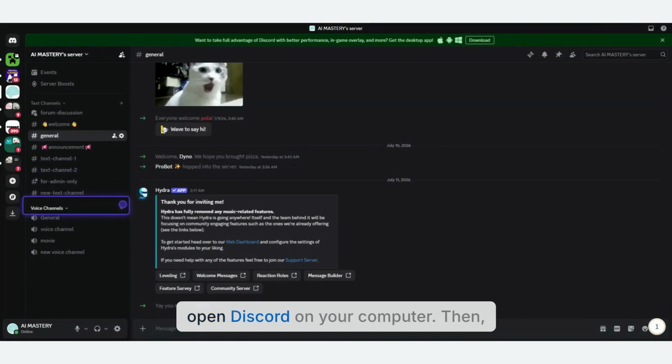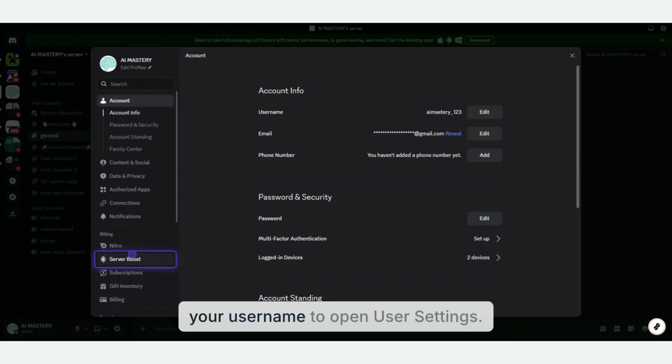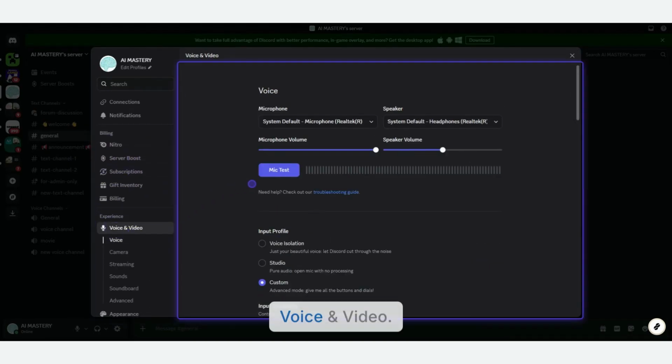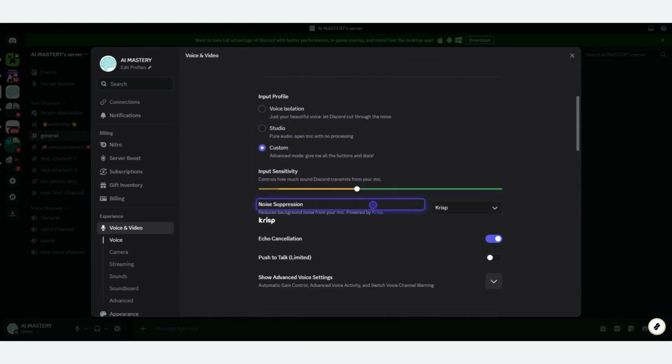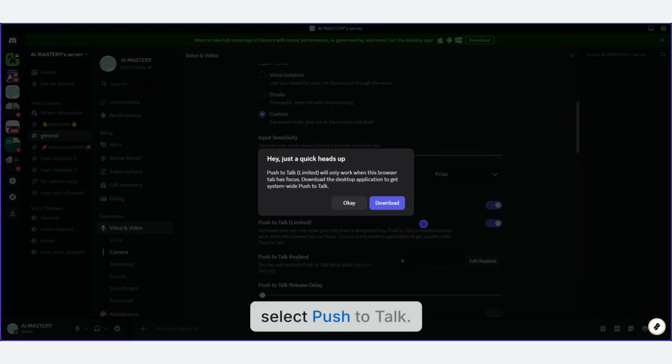First, open Discord on your computer. Then, click on the gear icon in the bottom left corner next to your username to open User Settings. In the Settings menu, click on Voice and Video. Now, under Input Profile, select Push to Talk.